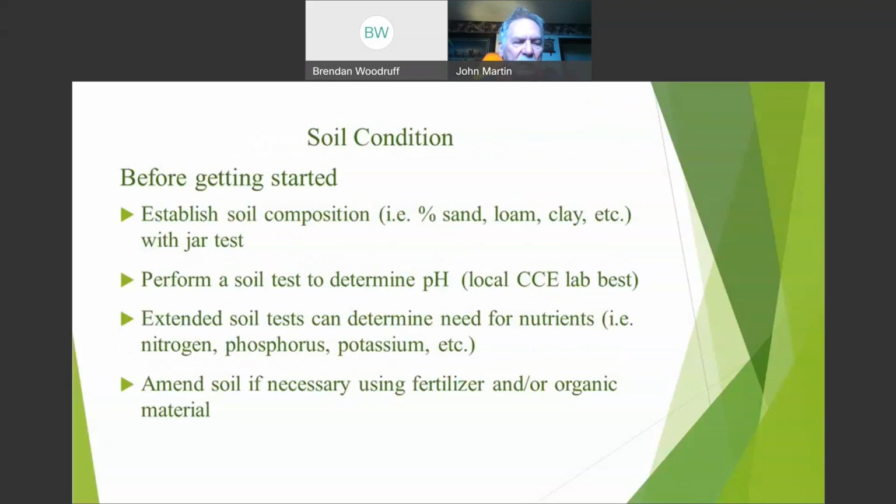So before getting started, it's best to understand your soil and perform a pH test. These can be done at your local Cornell Cooperative Extension lab. There are Cornell Cooperative Extension labs in every single county in New York State, and you can take a sample in, and for a small charge, they will provide you with a pH for your soil. They also can provide you with extended soil testing for nutrients: nitrogen, phosphorus, potassium, etc.